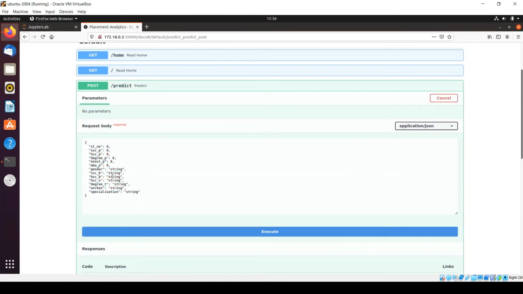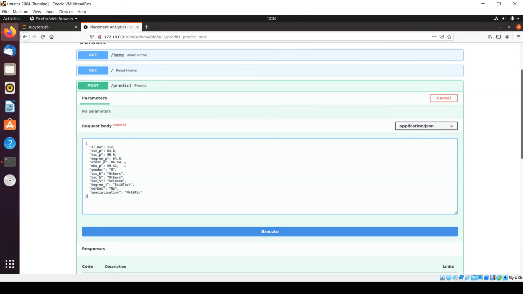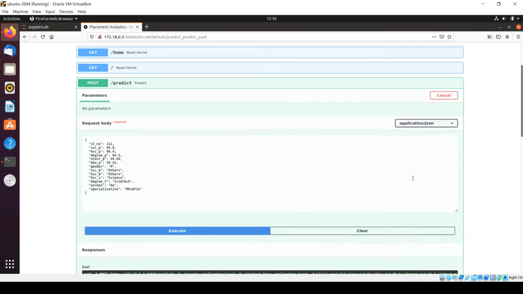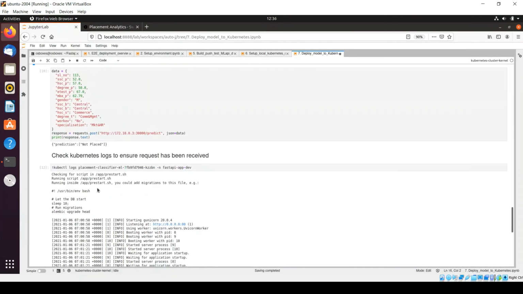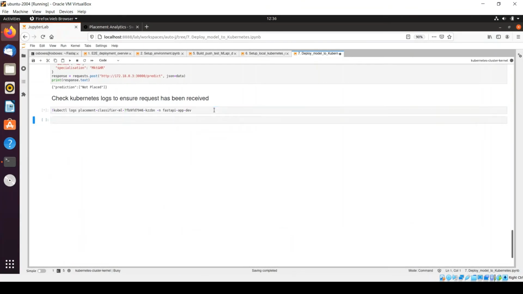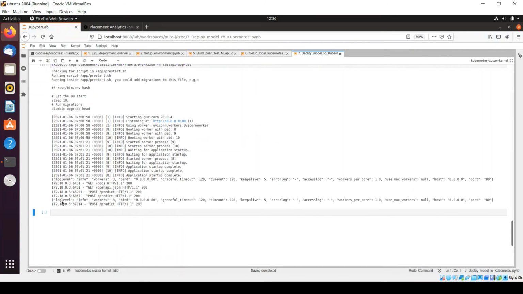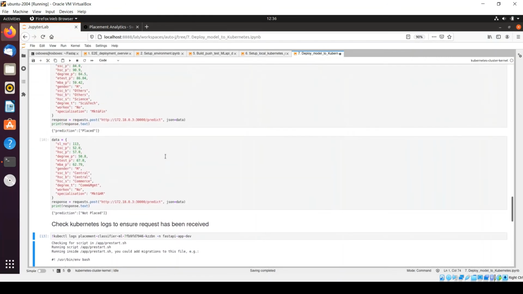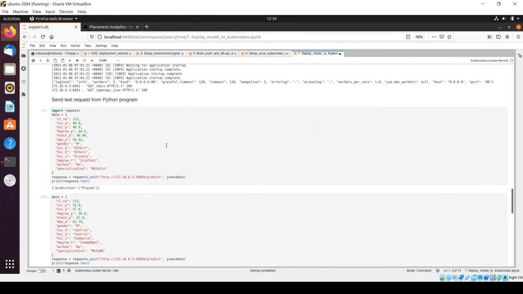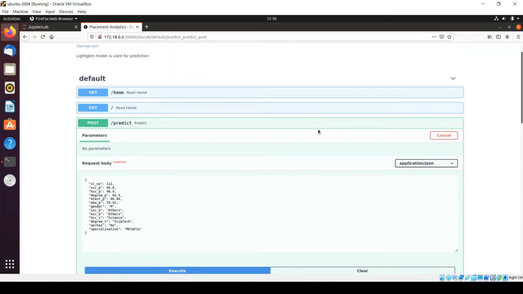First try it out, paste it here and execute. And now you can see that it's placed. Now we'll check the logs again. You'll see another 200 request, which we have received from Swagger UI. So in this way, you would be able to test your application running inside Kubernetes either with the help of the Python requests package or with the help of Swagger UI.